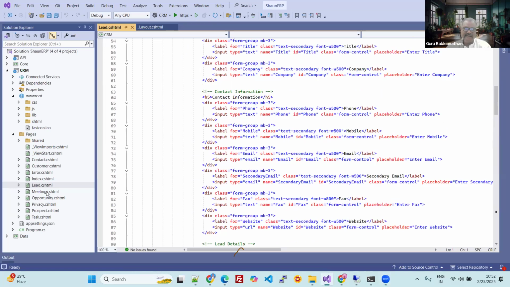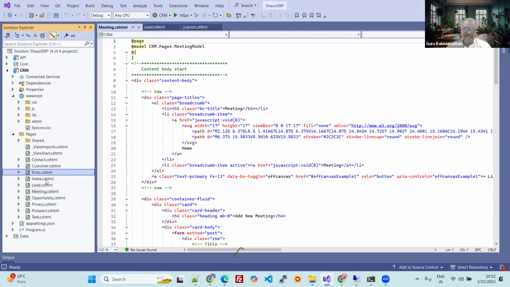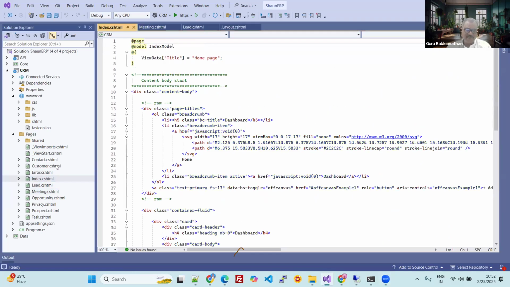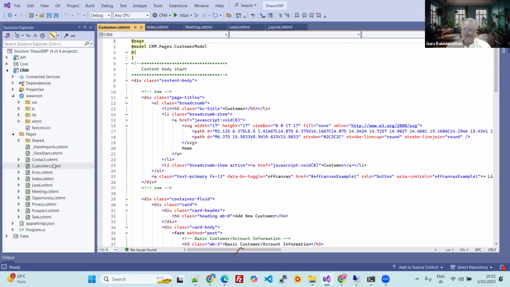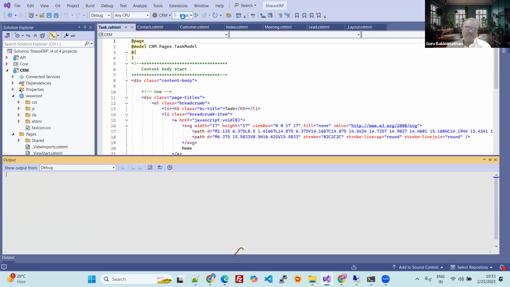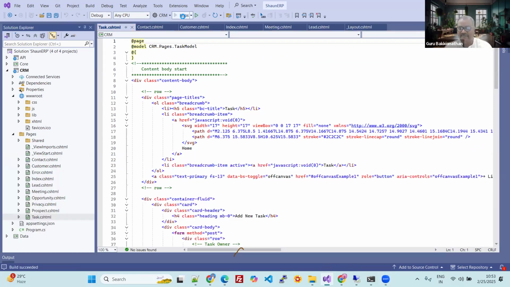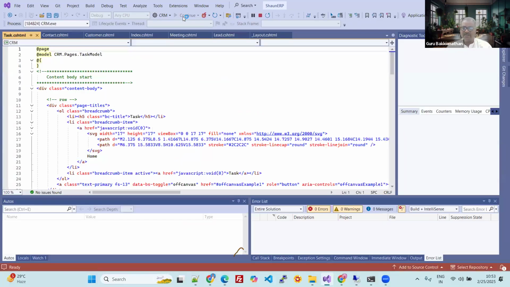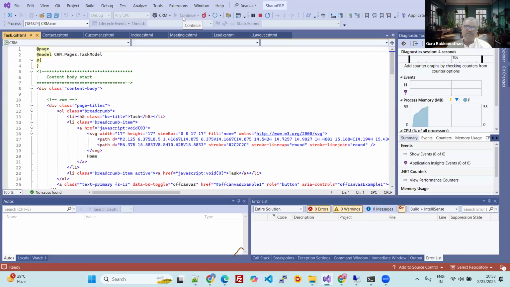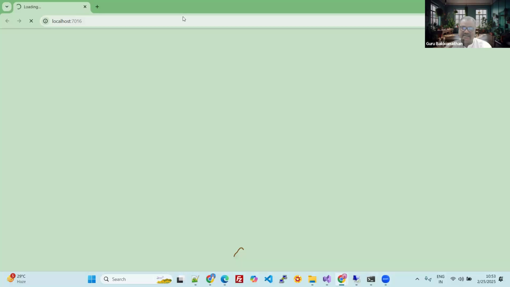So similarly, we created meeting, we created index.html as a dashboard, customer CSHTML, contact CSHTML, task CSHTML. So everything is created. Now if you build and run, it is properly running. So now the basic setup is ready for our project. You see how gradually we are building this project. This is day 5, right?